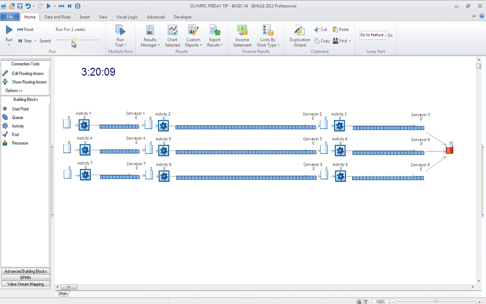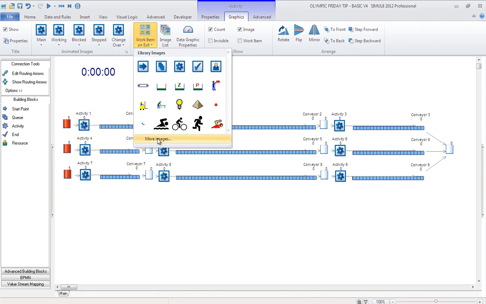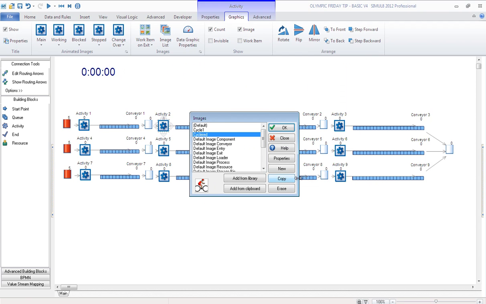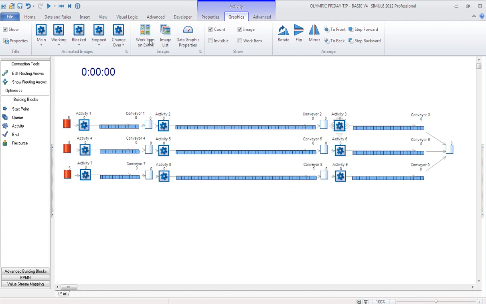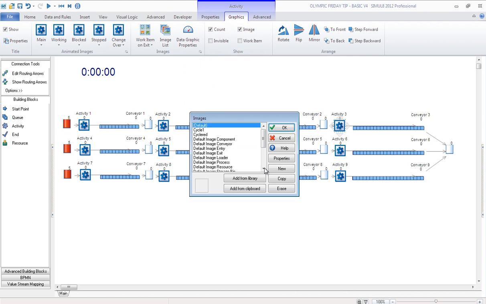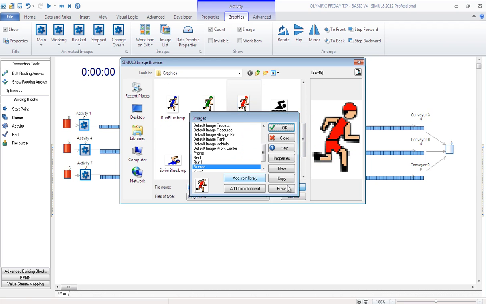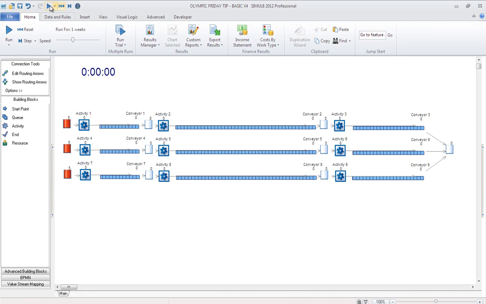But as we know, in a triathlon, not only do you swim, but you need to cycle and run. Therefore, we want our objects to represent a triathlon. We're running this again a bit slower so we can see what it looks like. If we go to Activity 2, Graphics, Work Items on Exit, and go to our image library and select a red cyclist, click OK, and do the same again for Activity 3. Now when we run our simulation, it looks like a triathlon.